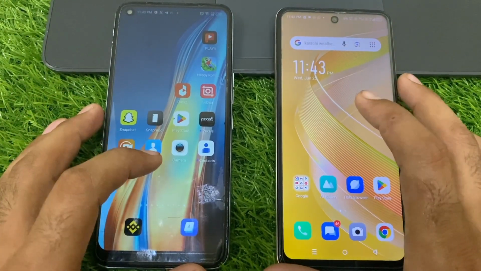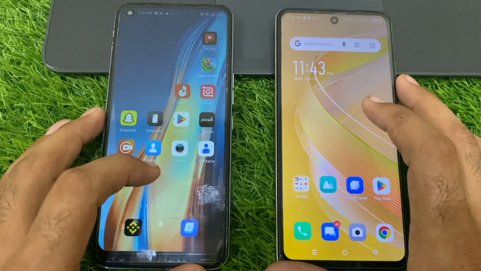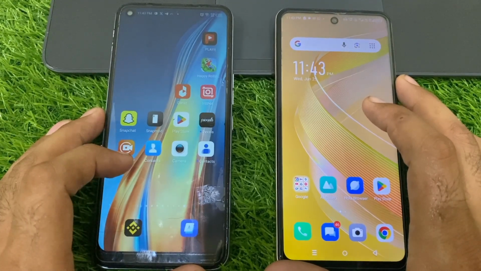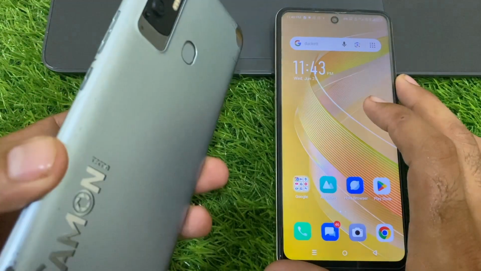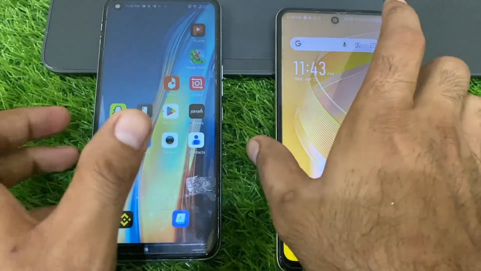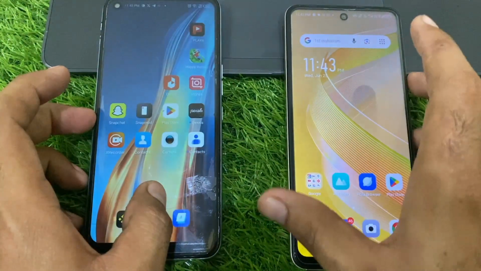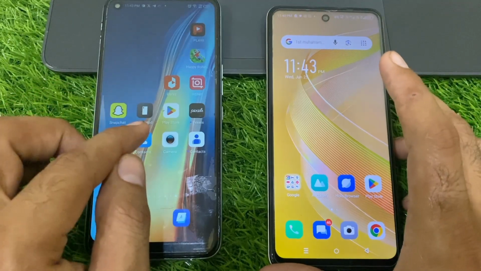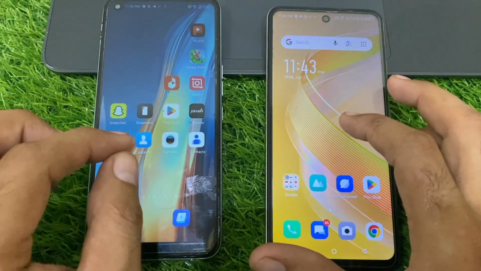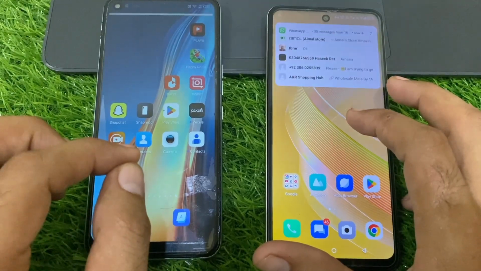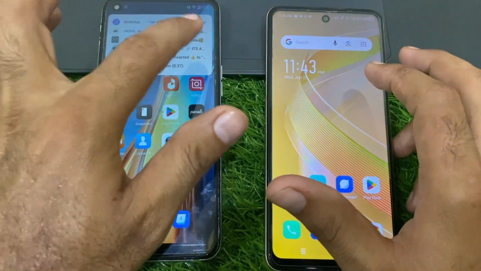In this short tutorial, I will discuss how to transfer contacts from an old Android phone to a new Android phone. So how can I transfer? You can see this is my old mobile and this is my new mobile. How can I transfer contacts from this phone to this phone? Keep watching this video until the end. I will teach you an easy solution for transferring contacts from Android to Android.